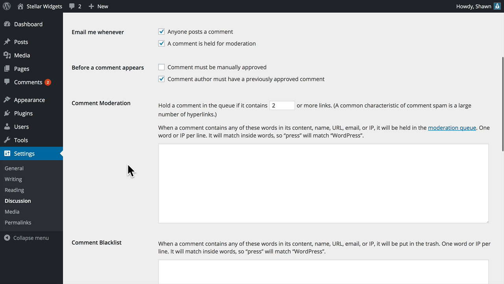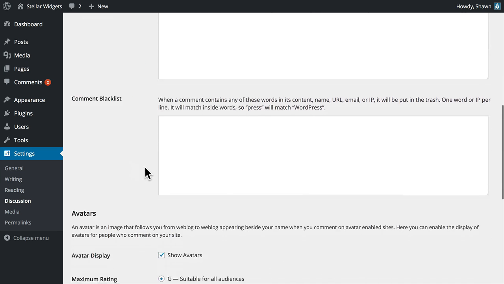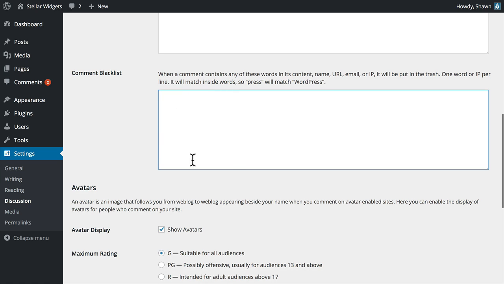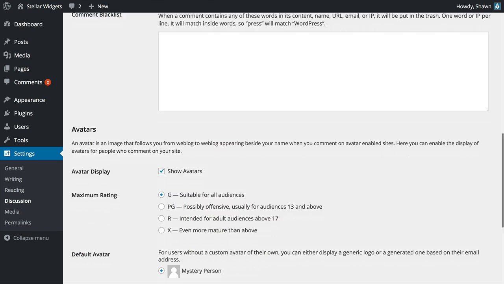If you like, you can enter a list of commonly used spam words into either this field or the comment blacklist, which works in much the same way, except comments that contain any of these words will automatically be marked as spam, rather than being simply held for moderation.